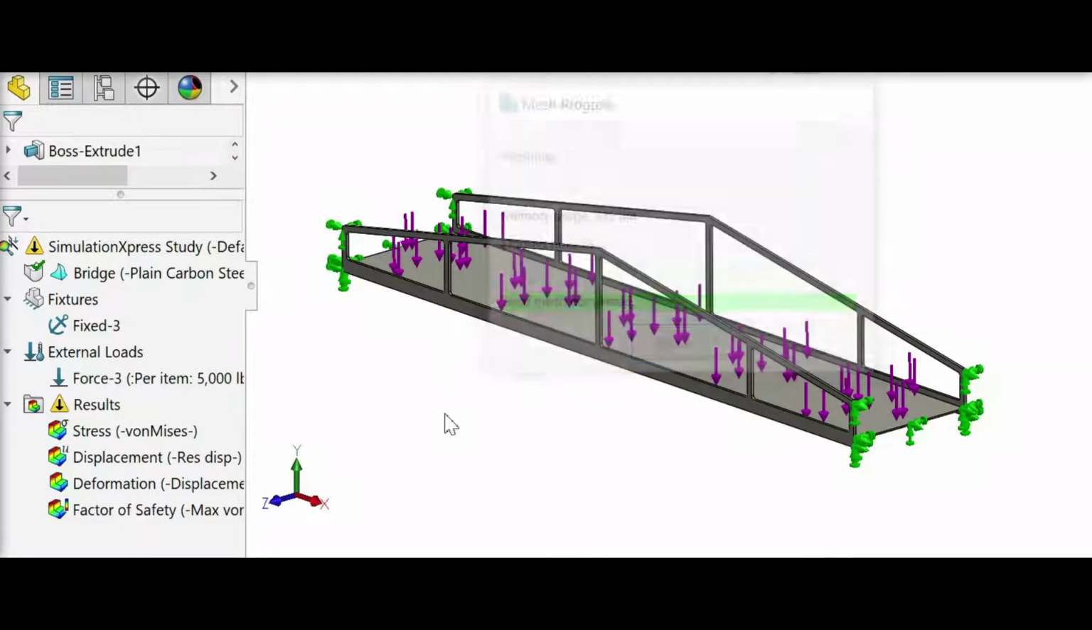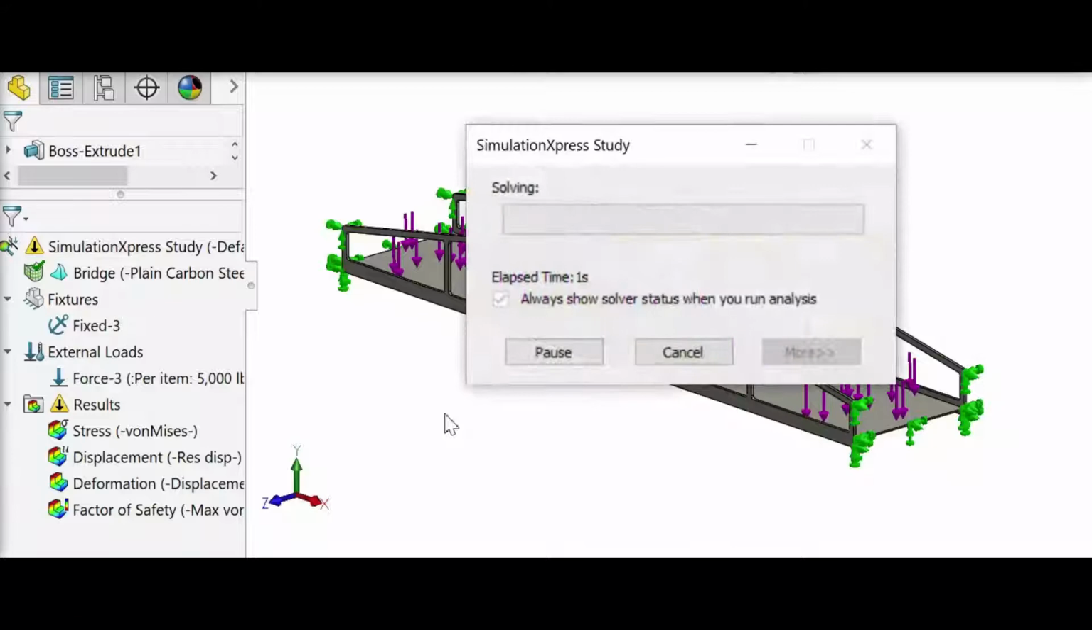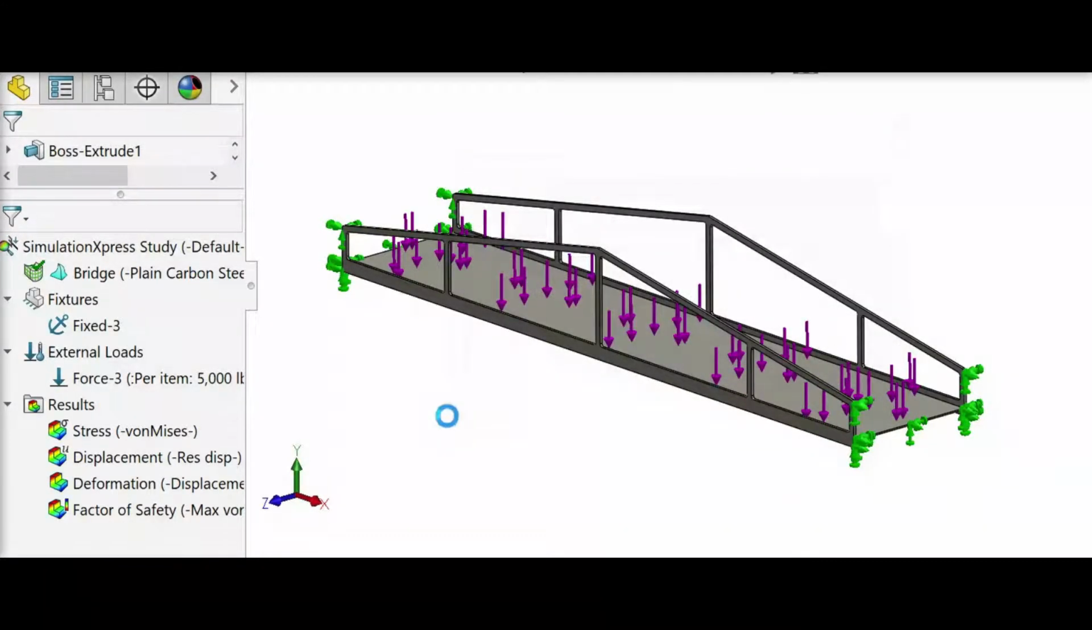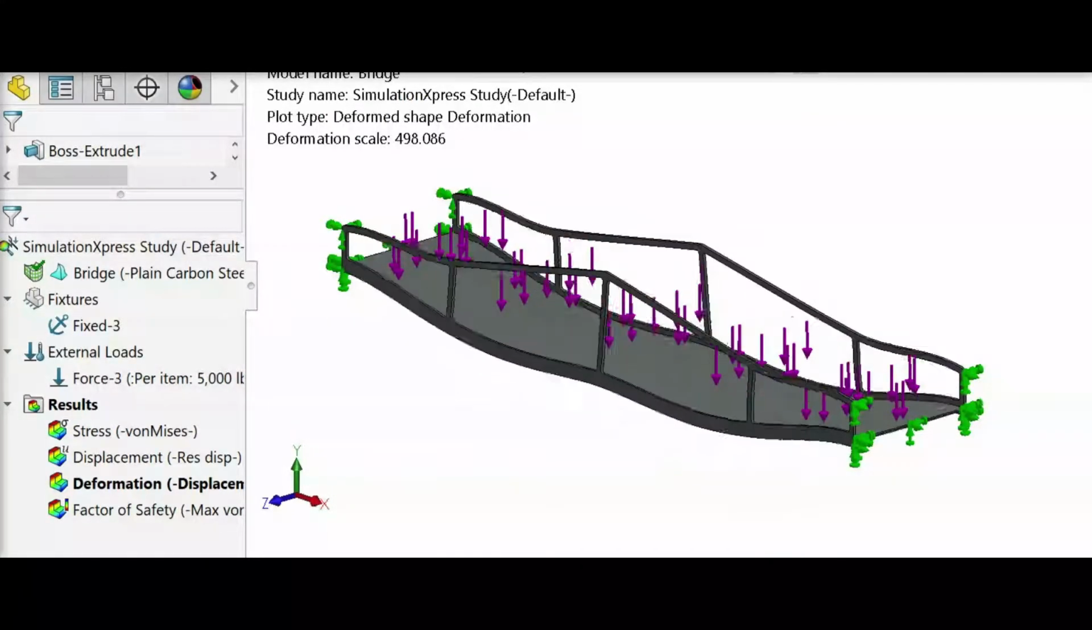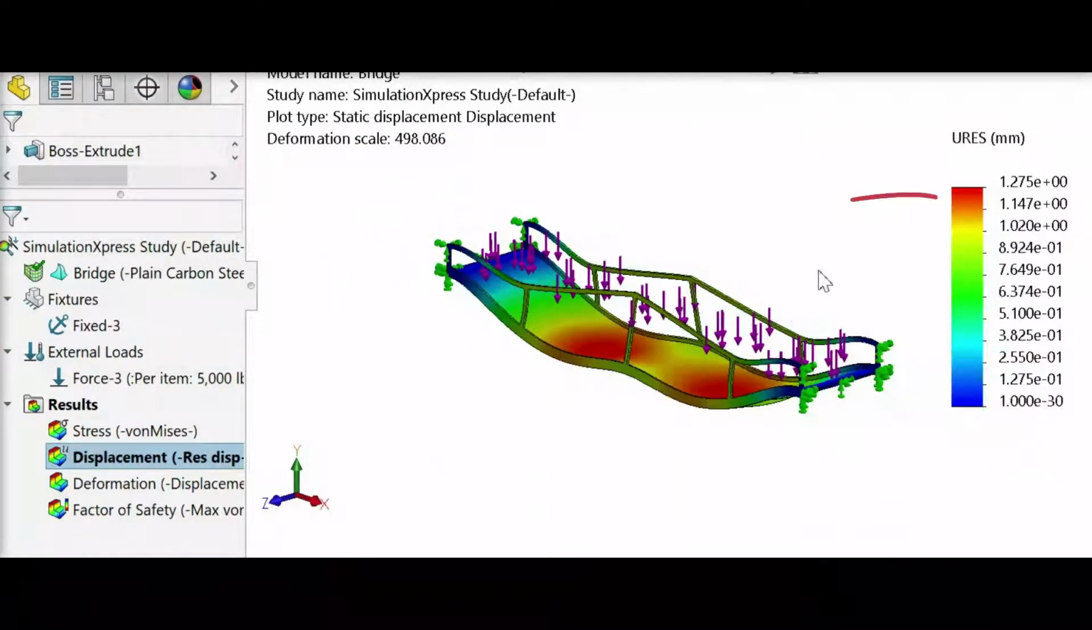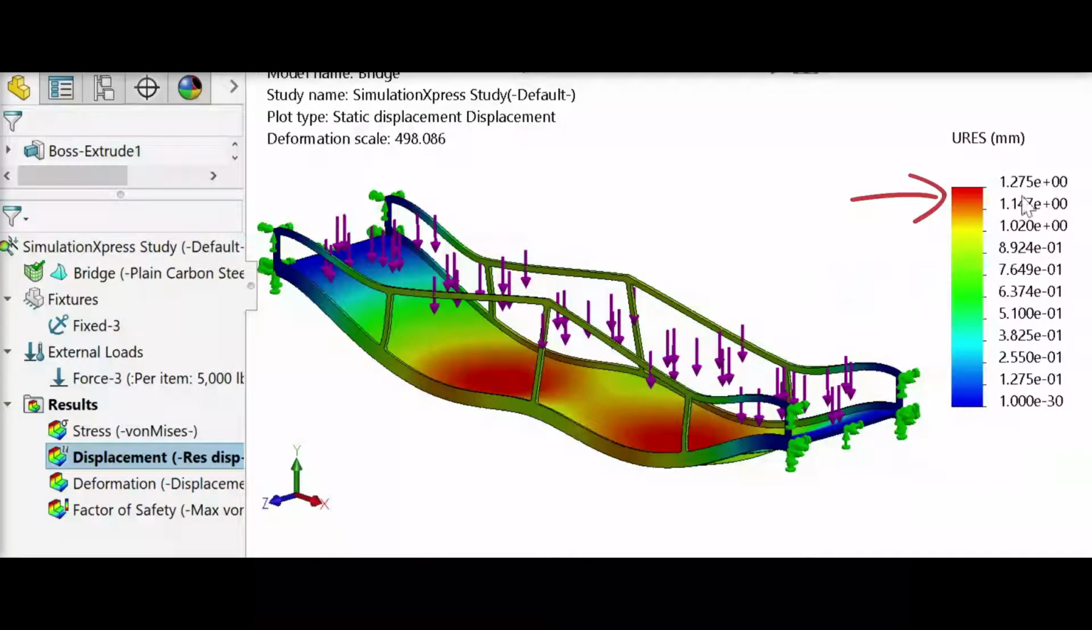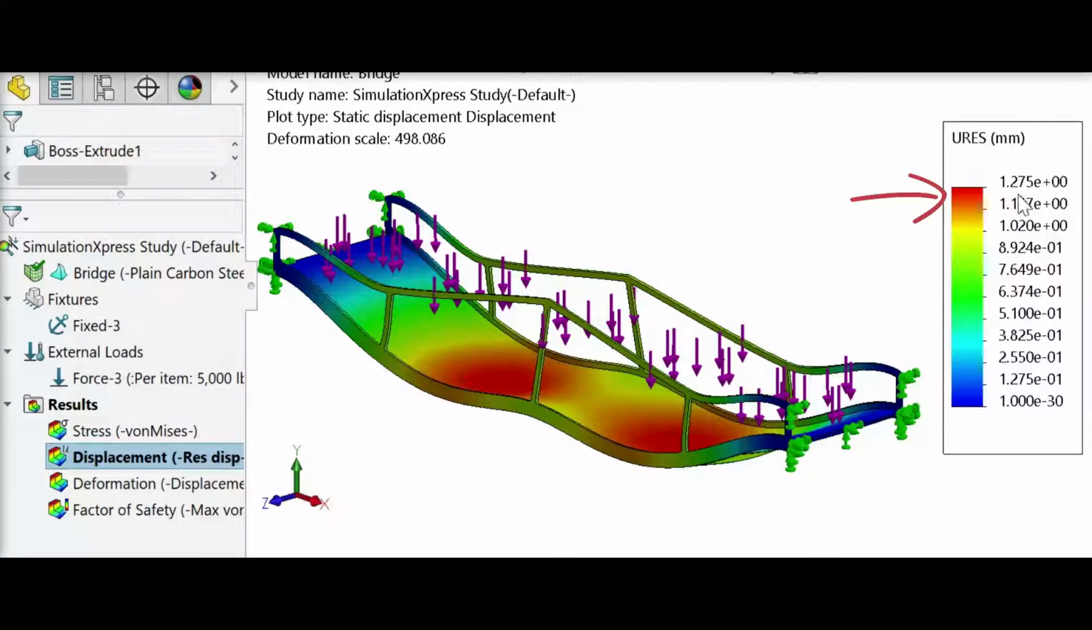Please note that we do not change our load value or material definition. We are now able to see the new deformation plot to verify that the bridge is moving in the right direction. I will now plot the resultant displacement. We can clearly see the new maximum deflection value of 1.27 millimeters.